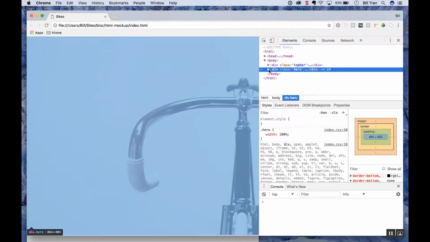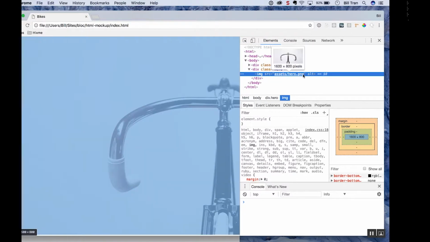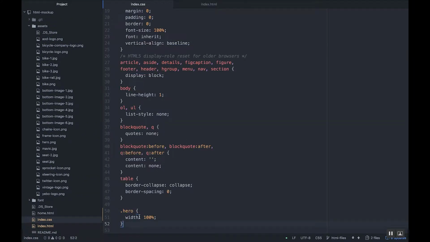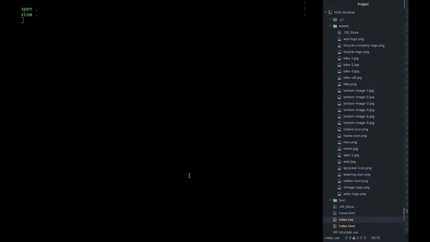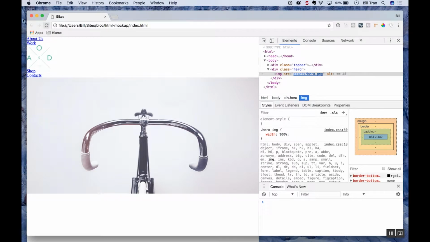And what happened to our image? Oh, I must have deleted the wrong one. So let's go back to our CSS. And I did. This is supposed to be image here. Let's refresh. And there we go. So this doesn't look right at all. Let's fix this here.